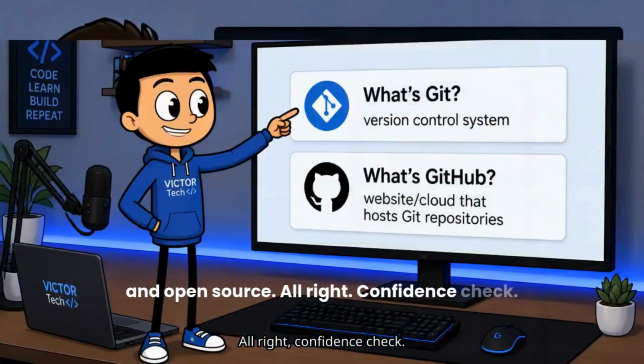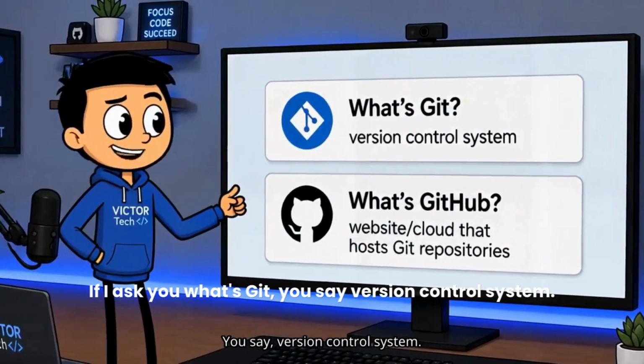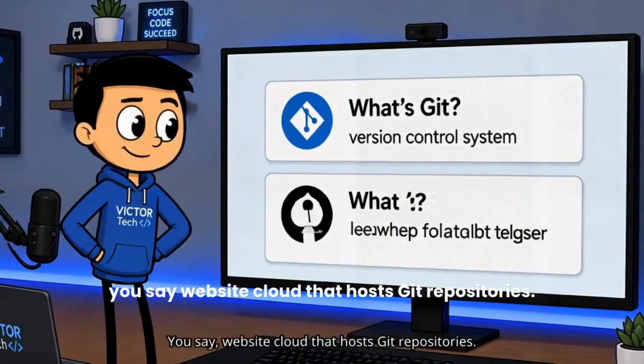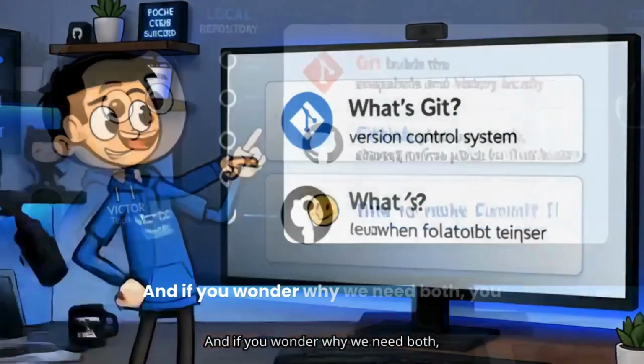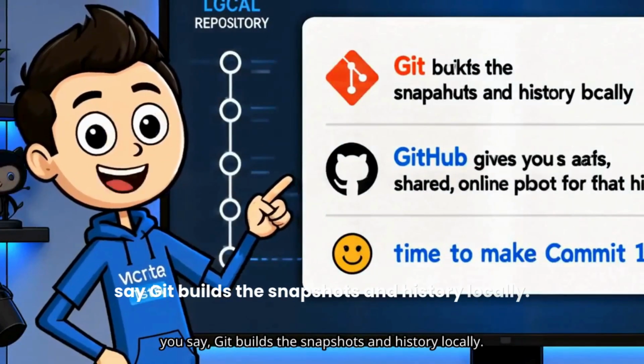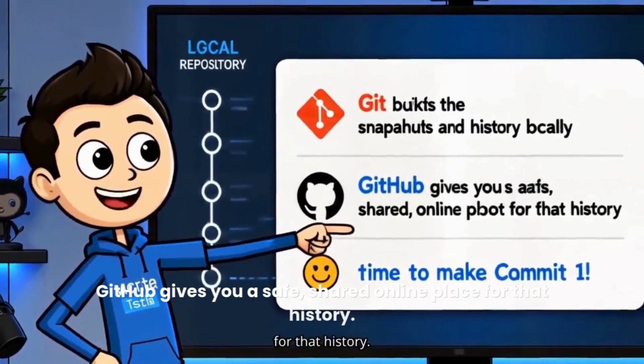All right, confidence check. If I ask you, what's Git? You say version control system. If I ask you what's GitHub, you say website cloud that hosts Git repositories. And if you wonder why we need both, you say Git builds the snapshots and history locally. GitHub gives you a safe, shared online place for that history.